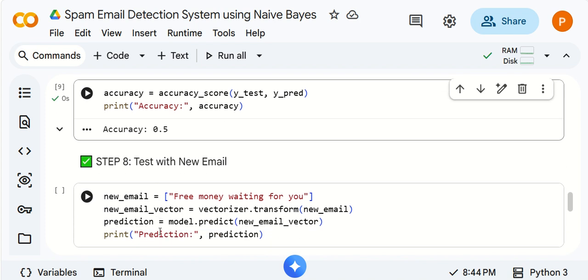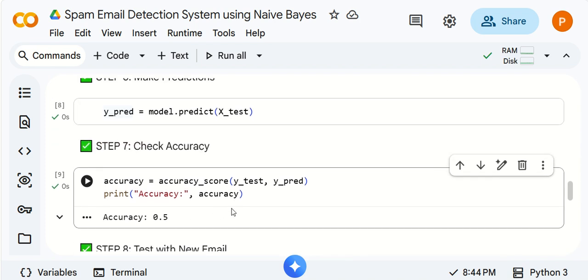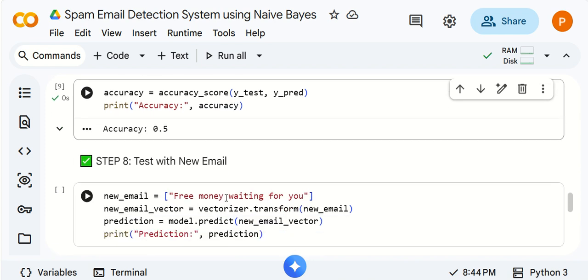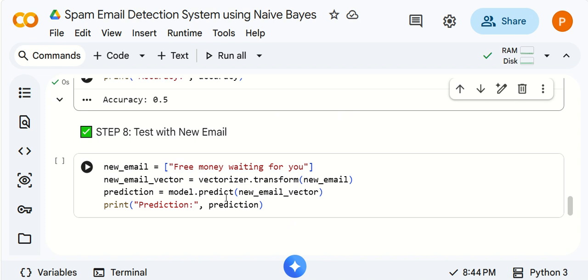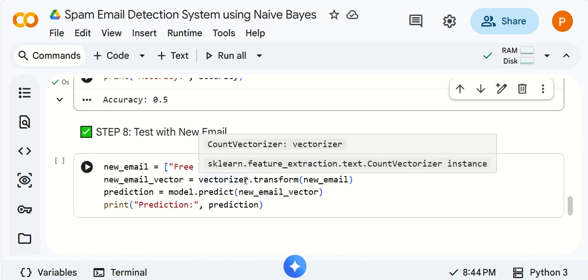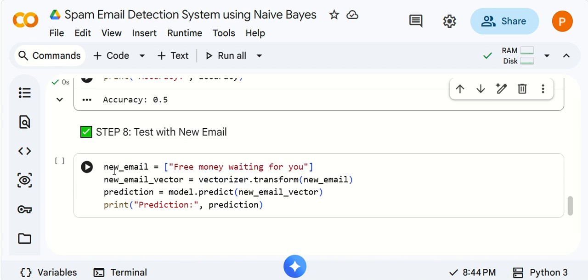Next step is testing with a new email. So far we have tested with the already present data set. We predicted the accuracy for the already present data set. Now it's time to test with some new ones. So step 8 is test with new email. Now we test with a completely new email. First, we are considering a new email called free money waiting for you. What do you think? Is it spam or not spam? So the mail is free money waiting for you.